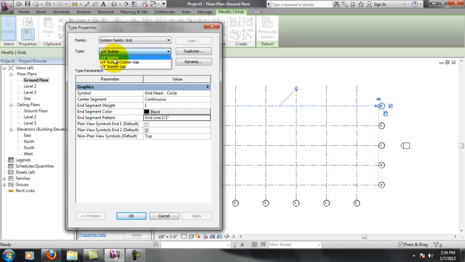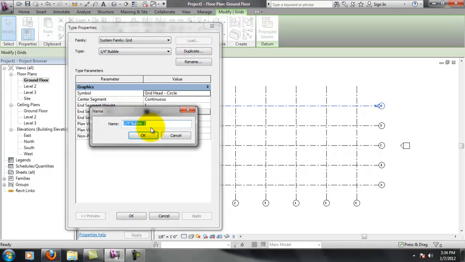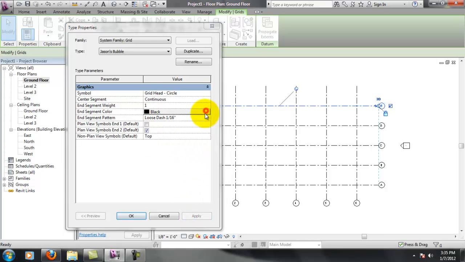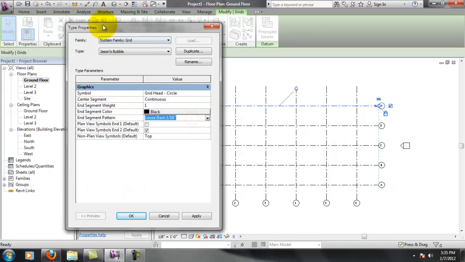For instance, instead of this quarter bubble custom gap, I could come in here and do a duplicate and rename this Jason's bubble. You would probably want to name this something a little more appropriate, but Jason's bubble seems okay now, and now you'll see that I have my own type. So now if I change this, it's going to change everything, but that's okay because I still have the other one backed up. And it's important that I don't go and change everything without doing a duplicate. So it's good practice to always make a duplicate whenever you change a type property, because if you overwrite the system, then you're not going to get that back, especially if you forget what it was.